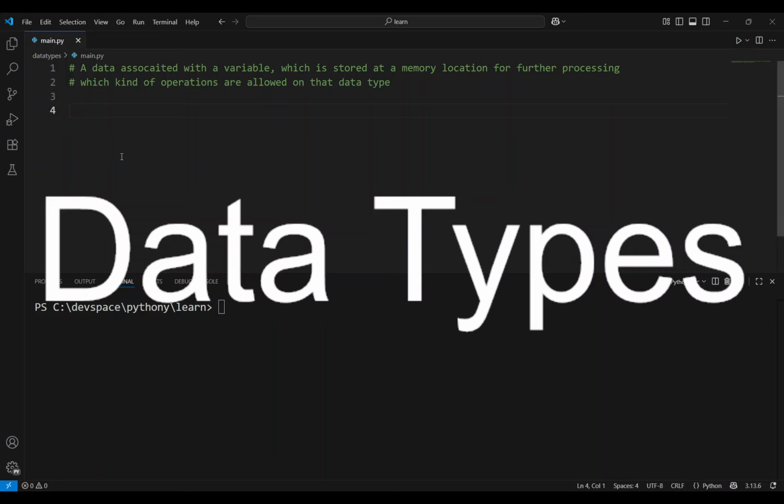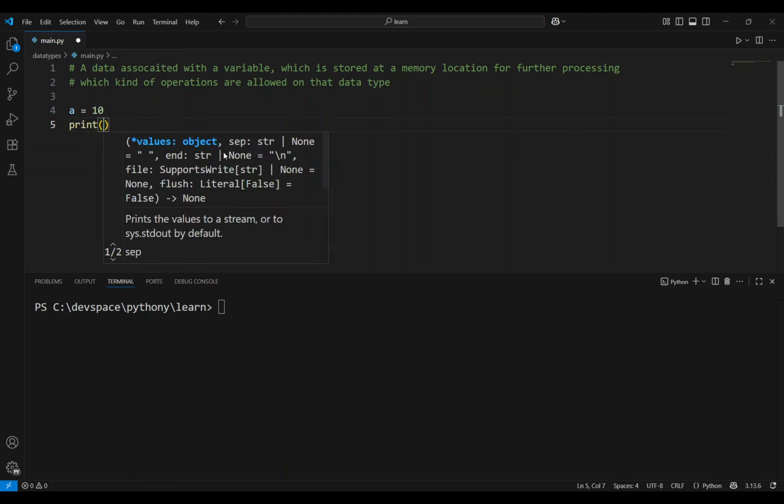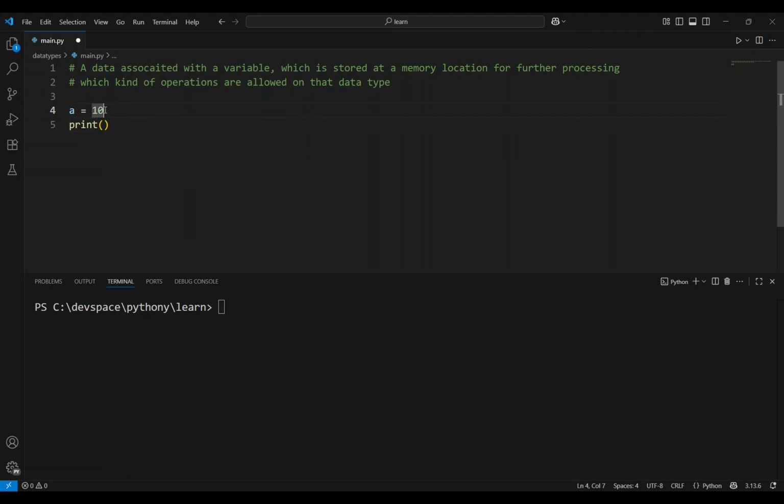So let me define a variable. What I'm going to do is head over to Visual Studio and define a variable a equal to 10. Now let's print. I know this is an integer, a whole number, because it does not contain a decimal point, but how do we confirm it from Python?